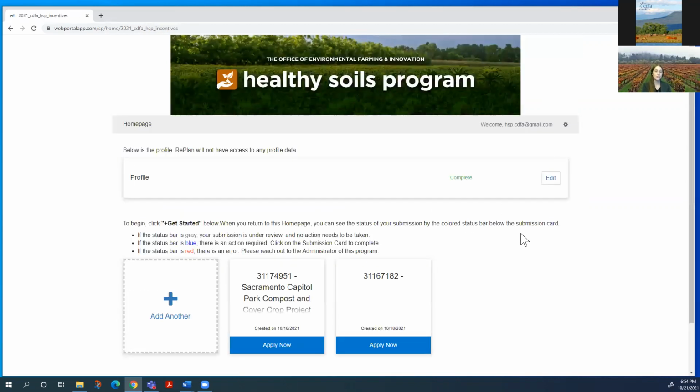To begin an application, click the Get Started button. Since an application has already been started for this example, the button has become Add Another. In the example we will be walking through, notice the 8-digit number associated with the application. This is the application number or application ID, and it is automatically generated when applicants start an application. To continue work on this application, we will click Apply Now.